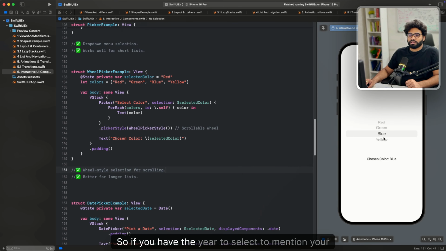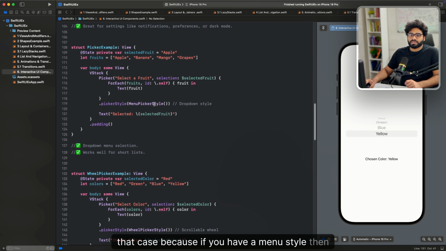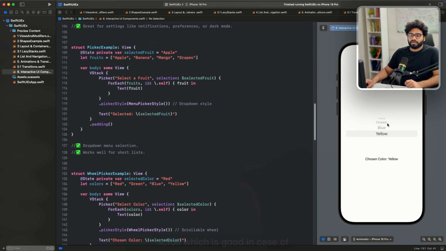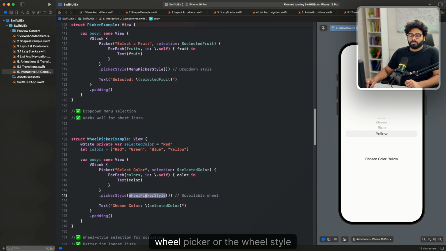So if you have the year to select to mention your date of birth, birth year, then you can just scroll through all the years and go to the one which is yours, and the wheel style is better in that case, because if you have a menu style, then you have to click, and if it's a long list, then you might have to scroll, which is good in case of the wheel picker or the wheel style.